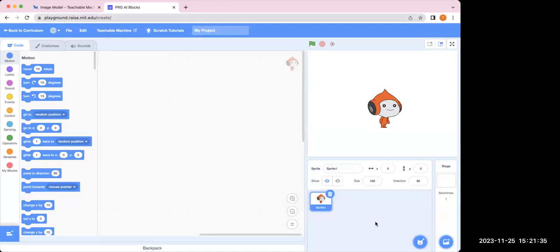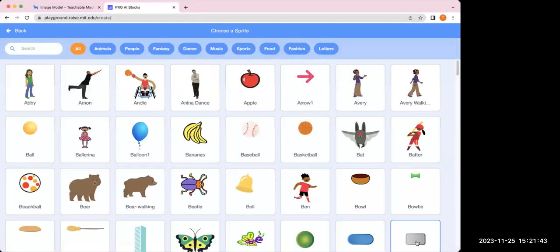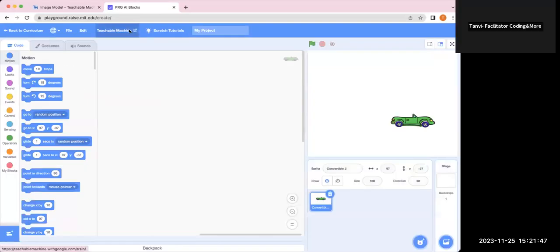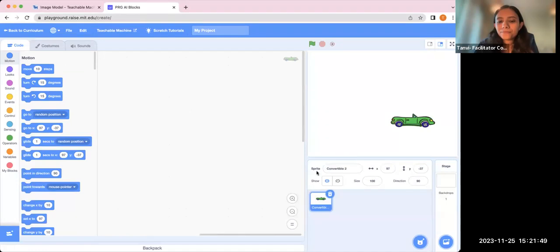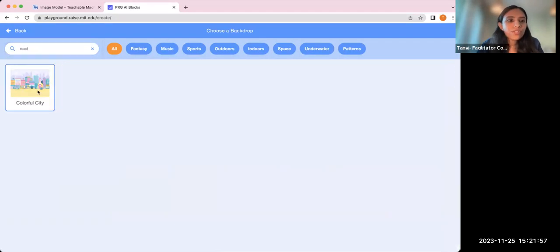Okay, so because this is the project to code a virtual self-driving car, I'm going to use the sprite of a car. So I'm going to choose the sprite. Let's see, let's get a car. Okay. And once again, because we said that it's driving on a road.